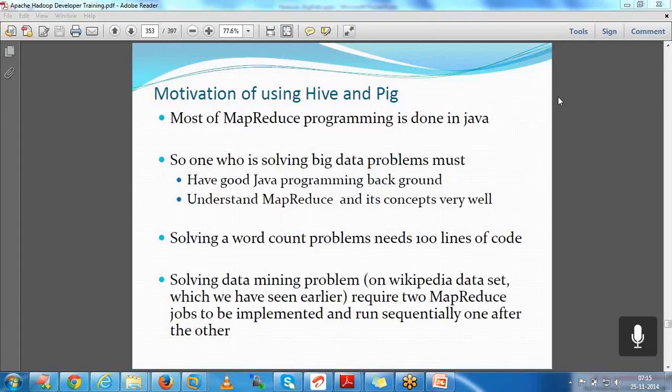We need to write the mapper class, the reducer class, and we need to make the jar. And for small changes also, we need to change the classes again and make the jar file again. So it is a little bit complex for developers to implement. Also, whoever works on data warehousing tools may not have Java knowledge, and for them it will be difficult to learn Java and write MapReduce programs. That is one more reason.